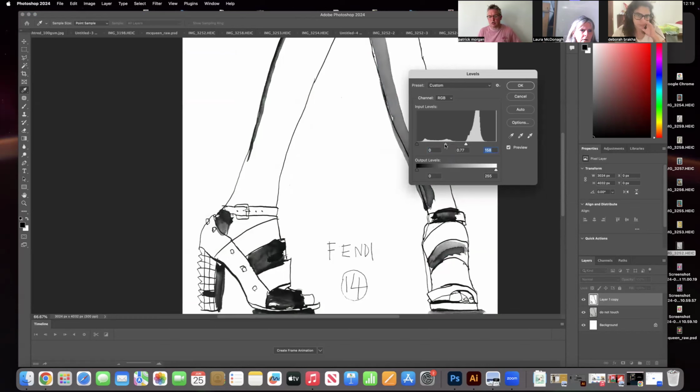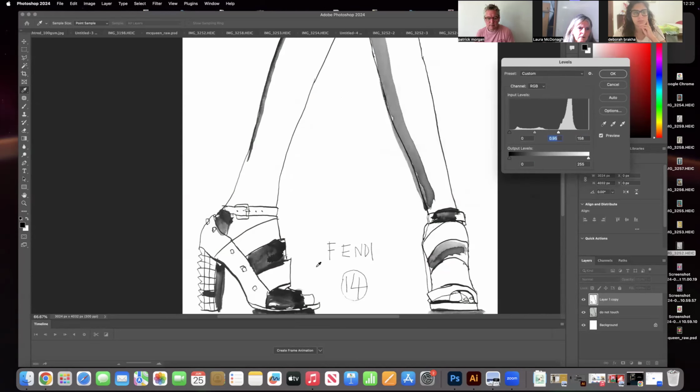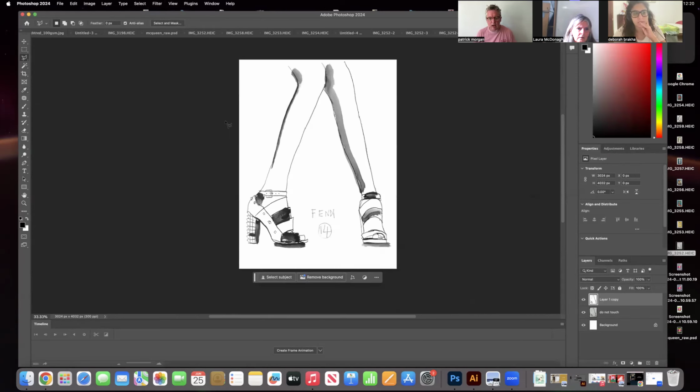So now I can choose. Look, I'm bringing back some of my highlights, mid-tones. Or if I wanted something more graphic and really black, I could bring that right the way up. So it depends on the outcome. If you want that more watercolory feel, let's say we want that more watercolory. So my black pen drawing is here. And then I'll press OK. So we now have this drawing in black and white.